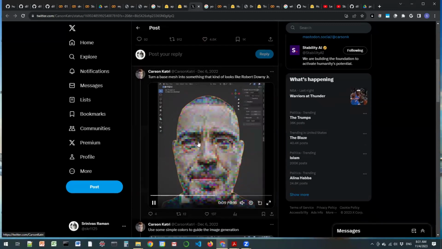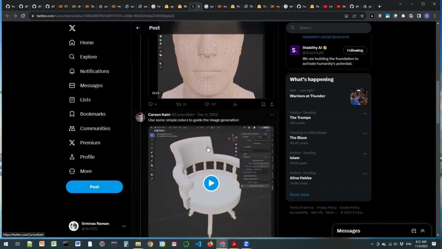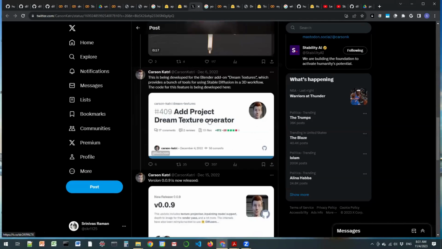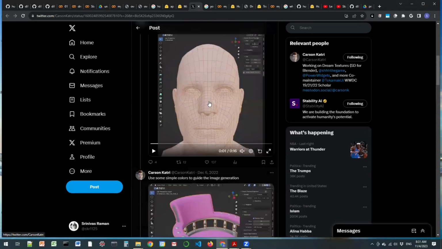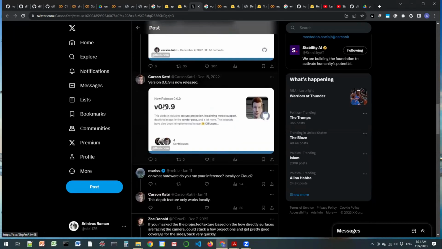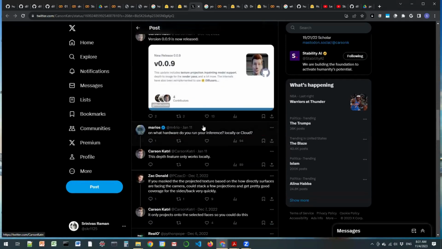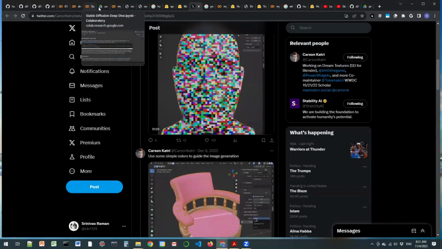The mesh of a face, and it provides a nice image of a face that looks like it. Then using some simple colors to guide image generation. And this is the whole version. I think I checked his latest tweets because this is obviously a dated one, but even they have improved on this even more. I think there's a newer version of this software and the depth feature that gives it AI.